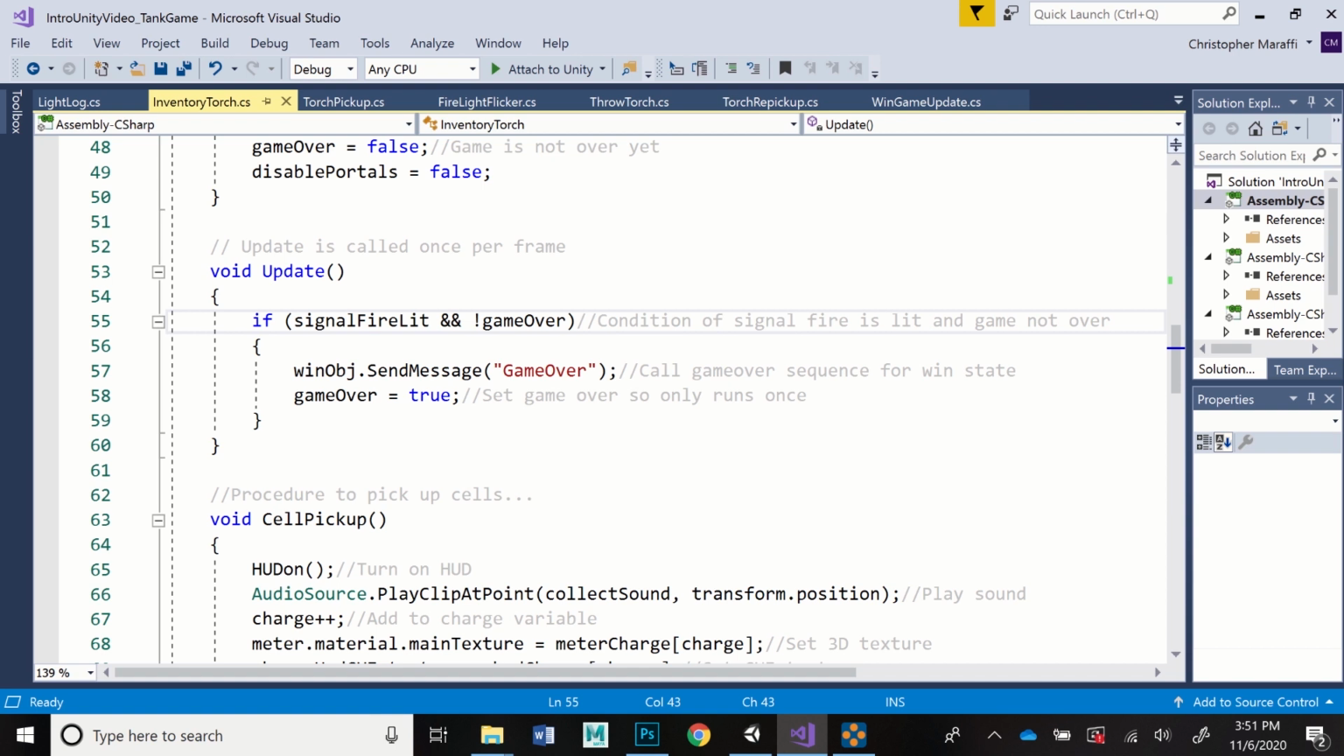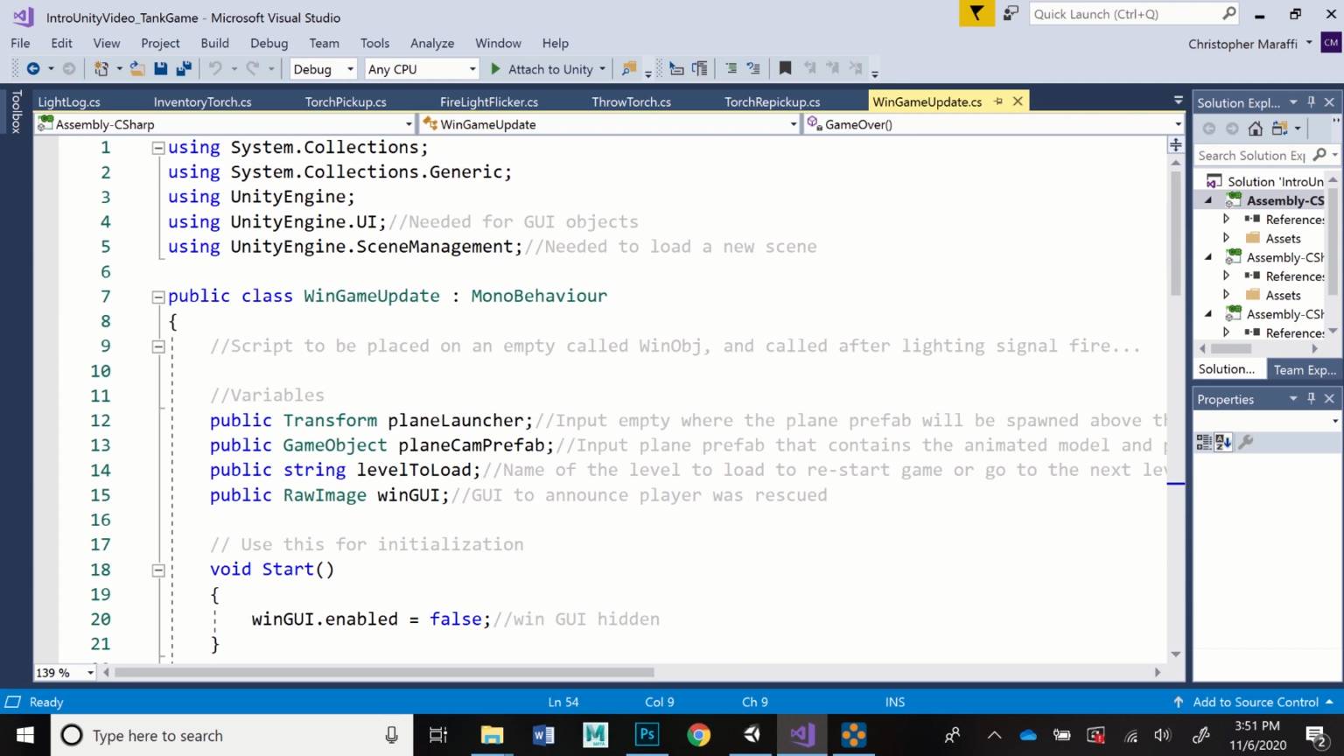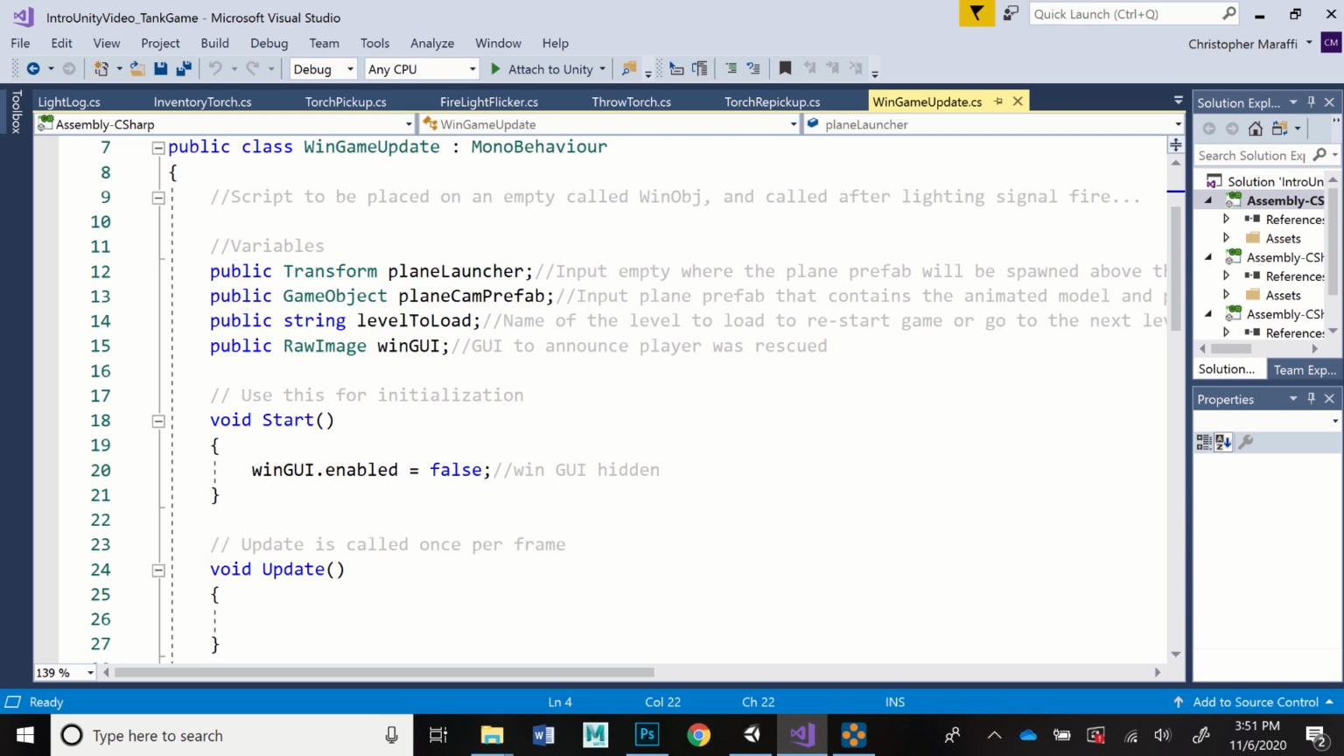If I look at the script itself, it's got a UI line and a scene management line at the top, because we do need to load in the start screen again, and we do have some GUI elements for that raw image that I'm showing when you win the game. Here's all your variables that I just showed as inputs into the script.